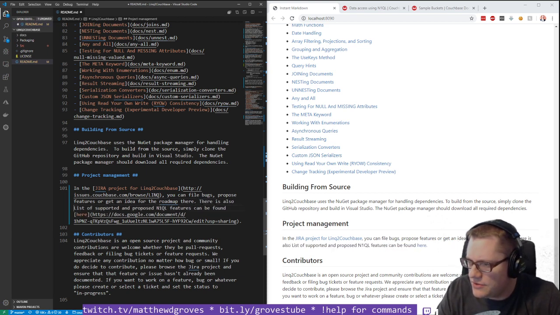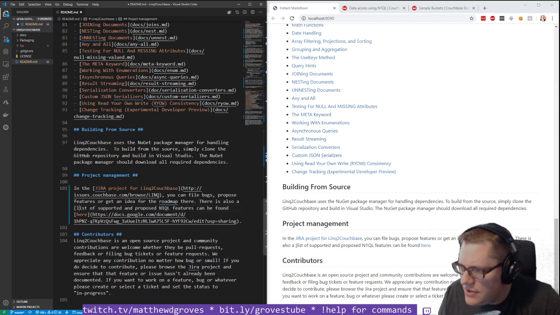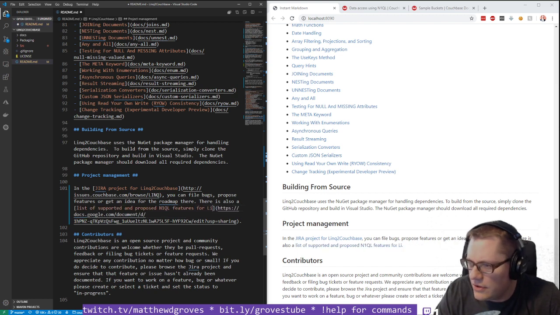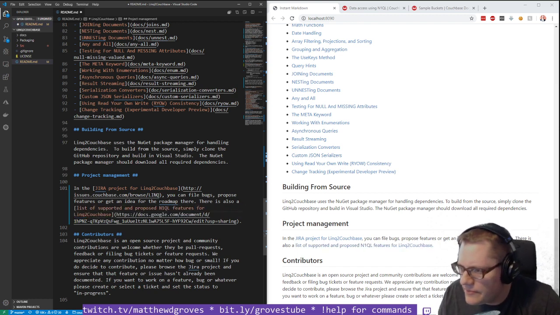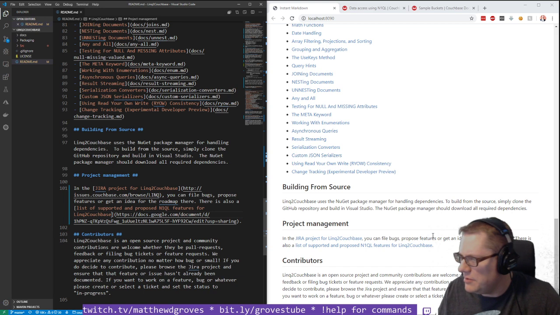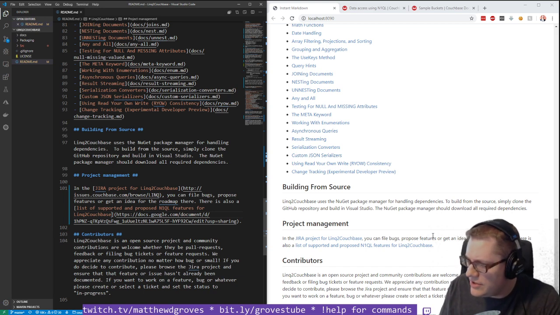There is also a list of supported and proposed nickel features. This is not for nickel, for Linq to Couchbase. Okay, contributors. Linq to Couchbase is an open source project. Community contributions are welcome, whether they be pull requests, feedback, or filing bug tickets or feature requests. We appreciate any contribution, no matter how big or small.